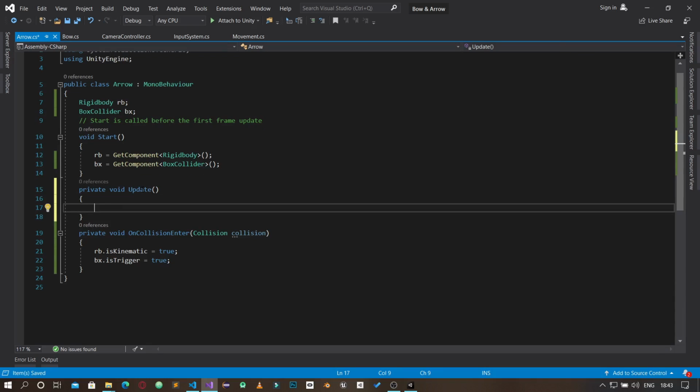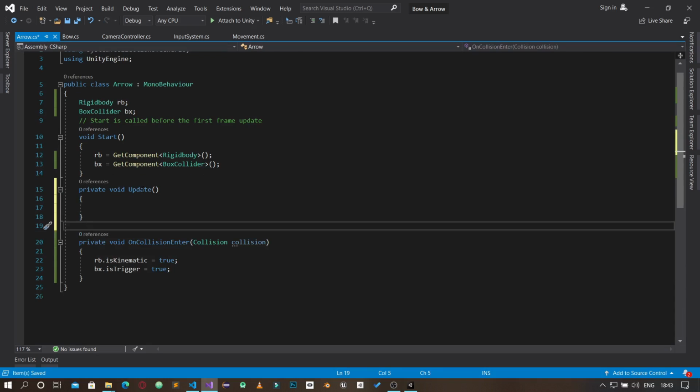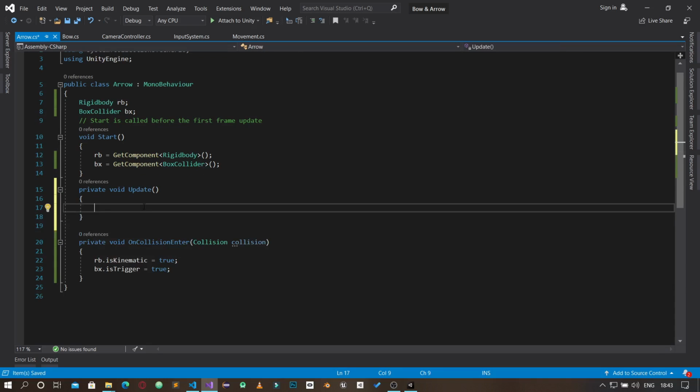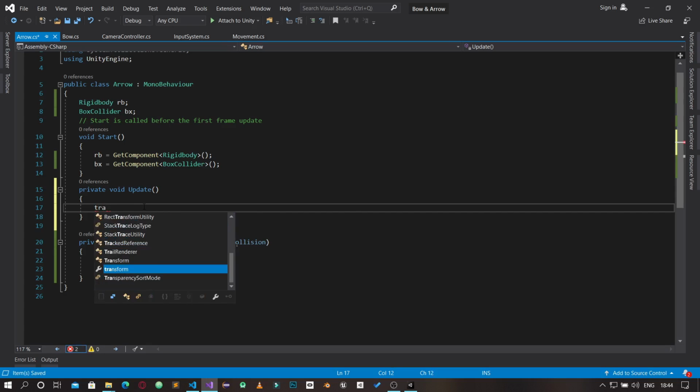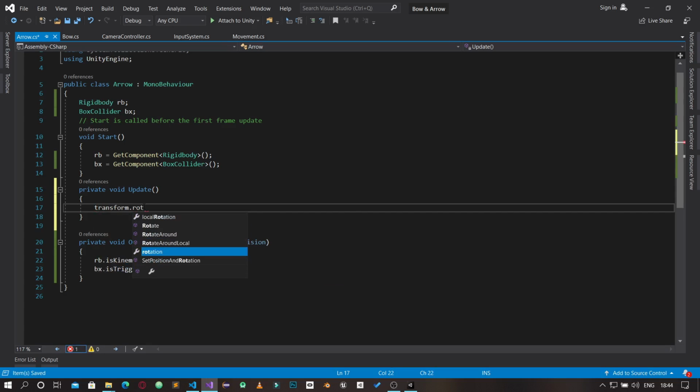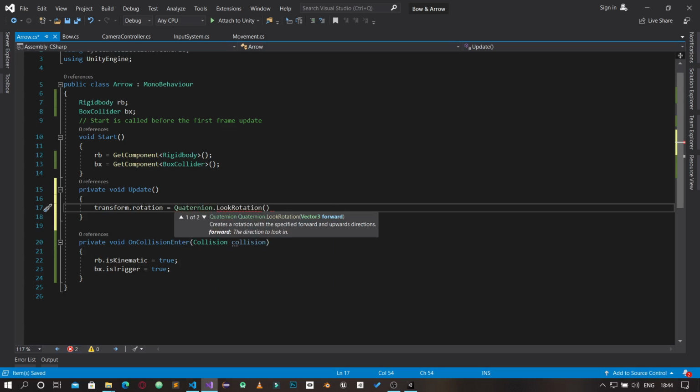So with the update added for us, let's just do a transform dot rotation, which should be equal to quaternion dot look rotation. So we are going to get a look rotation, and that look rotation is going to be our velocity. Okay, so we have that set. We can save this, and now we can fire some arrows.